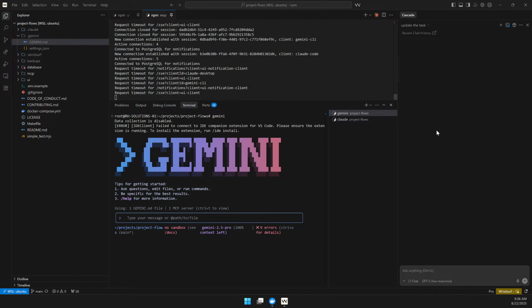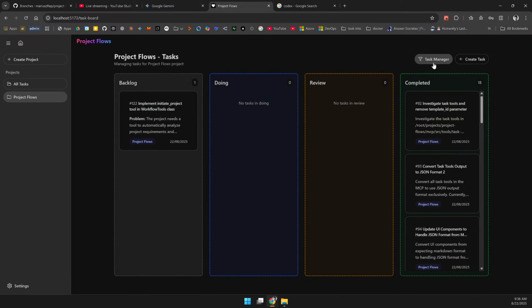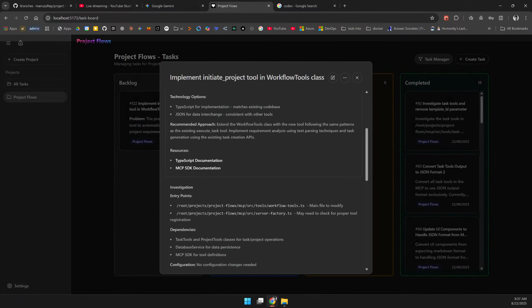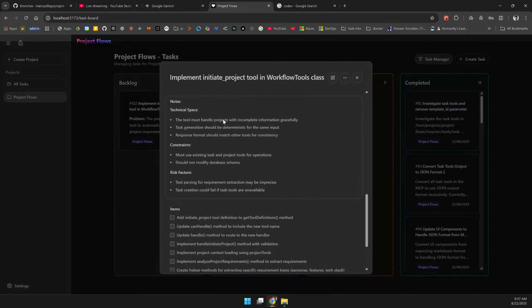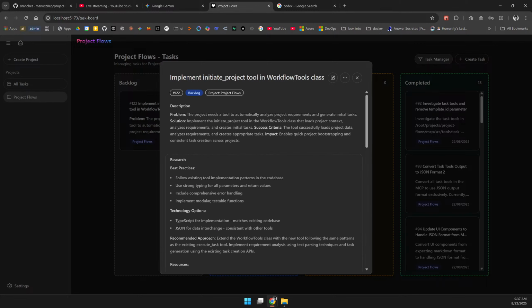Hello everyone, in this video we're going to carry on working and improving our project flows MCP server. I want to add a small addition to our card view, where when we double click on a card we can see basically the entire task.